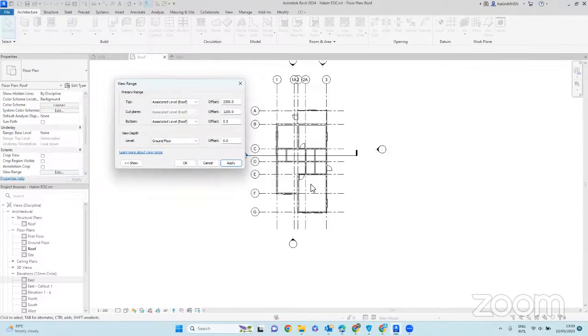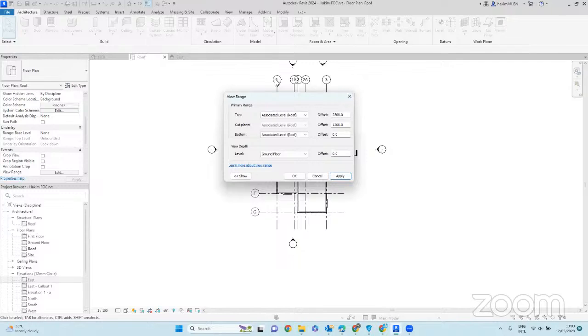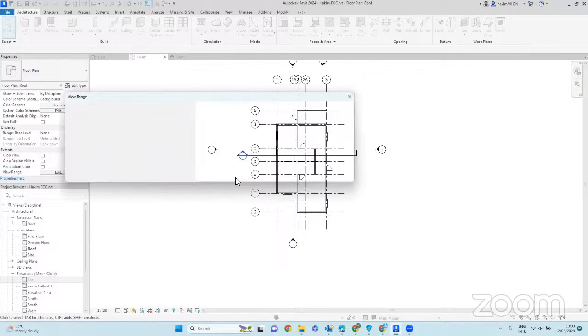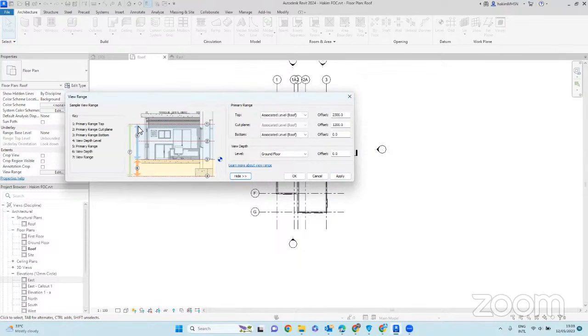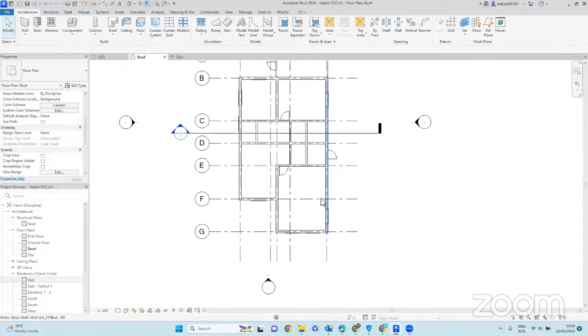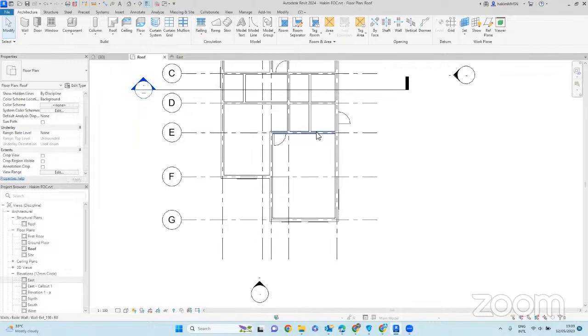As soon as I click apply, I can now see the walls below this roof level. If you want to understand more about this view range, you can click show. Here it will explain using this diagram how all this view range is set.